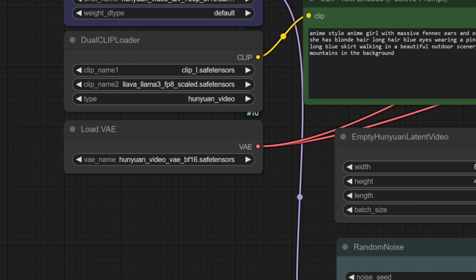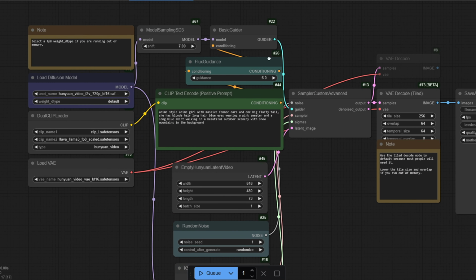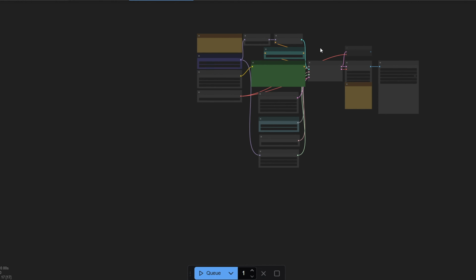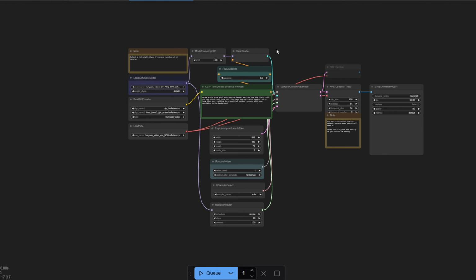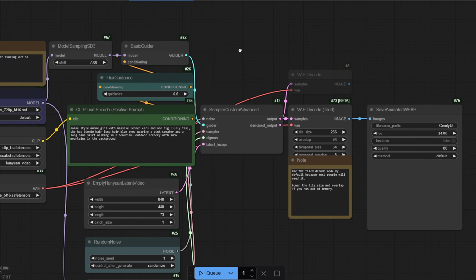The CFG scale controls how closely the AI follows your prompt. I usually keep it at 6 to leave some room for creativity, but in some cases I've gotten better results by increasing it to 10, so I recommend experimenting within that range to see what works best for you.